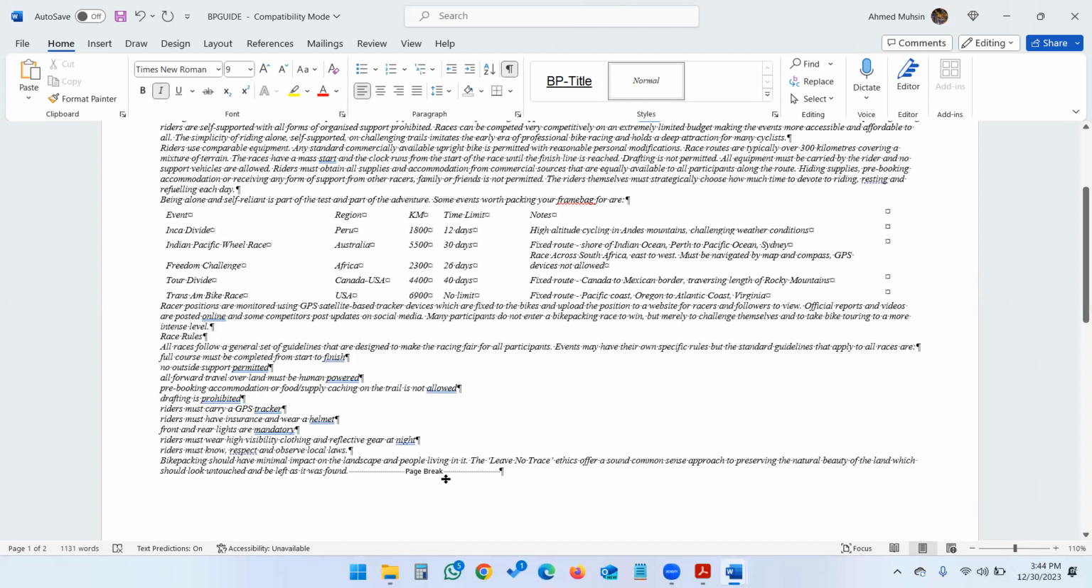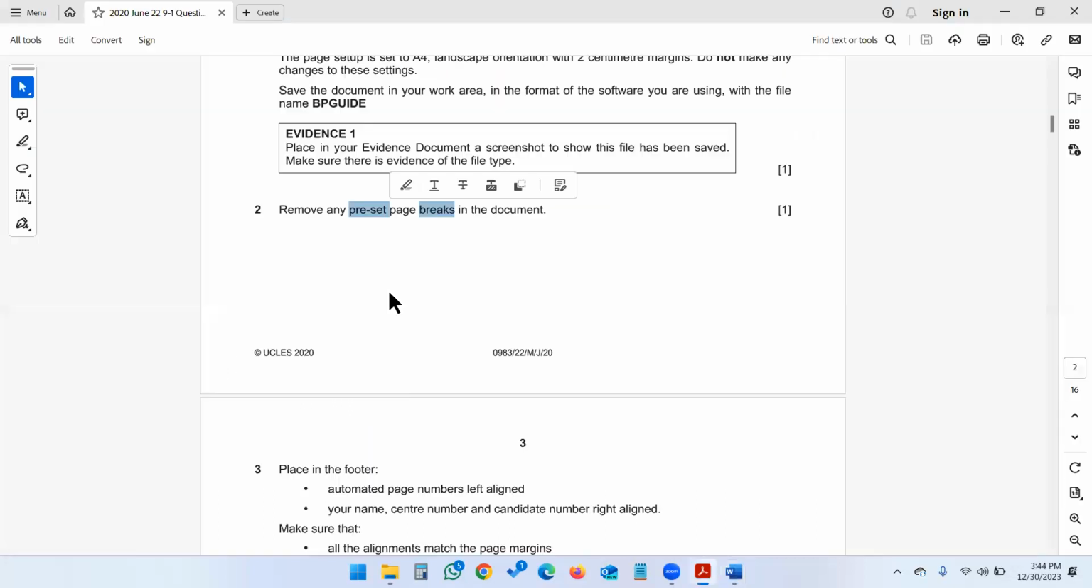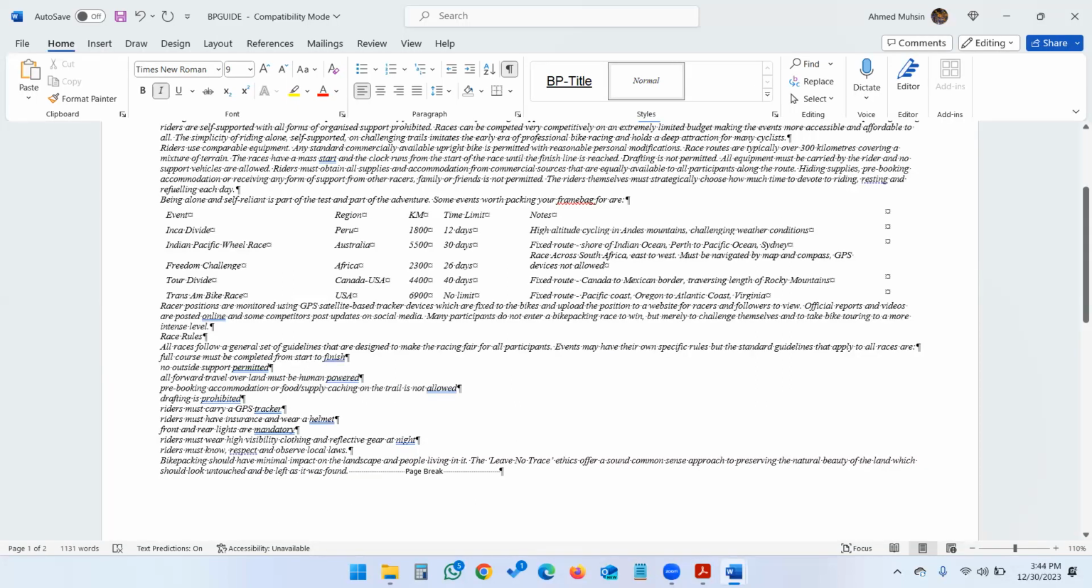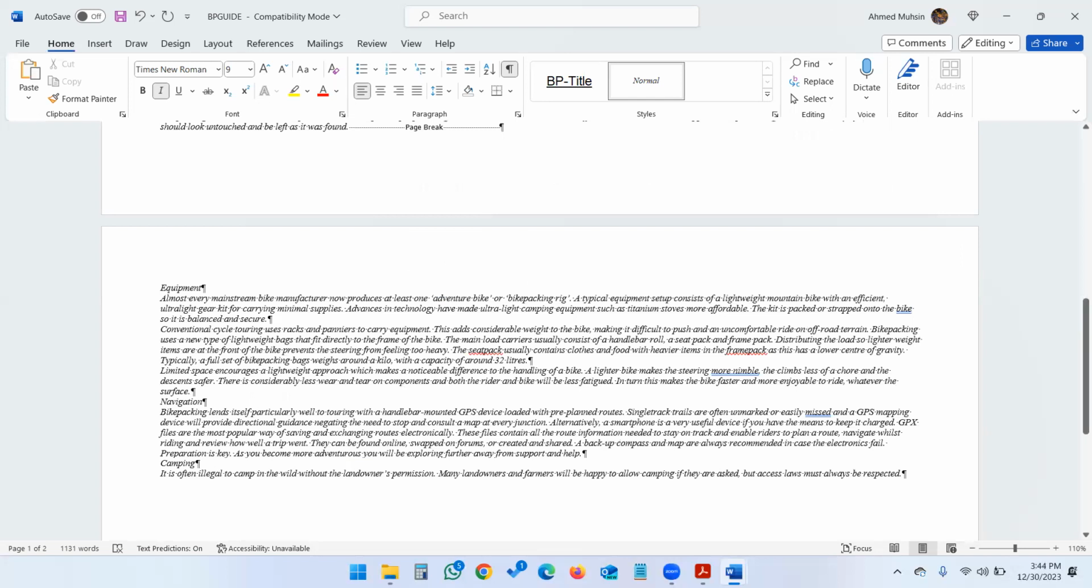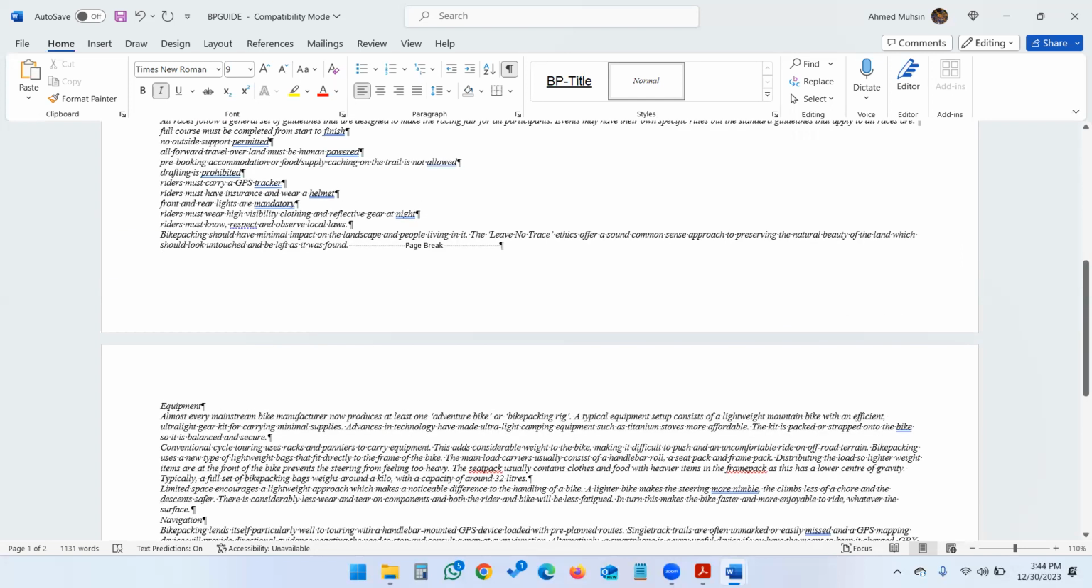A page break took place means after this particular word font, after the full stop here, text was sent to the next page. That's why it says over here, page break. Okay. So the question paper tells us to remove any preset page break. So anywhere where there is a page break, we are supposed to remove it. So what we simply do is we come over here, we double click on this. Okay. We double click on this page break and we press delete.